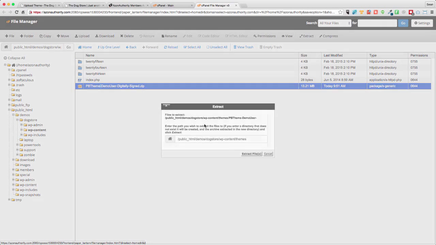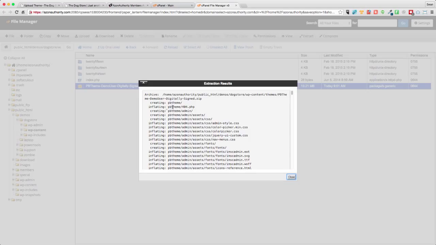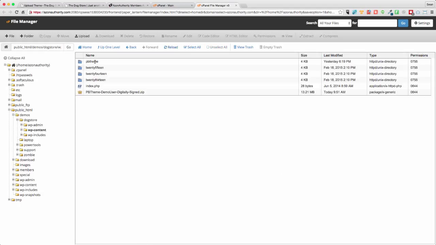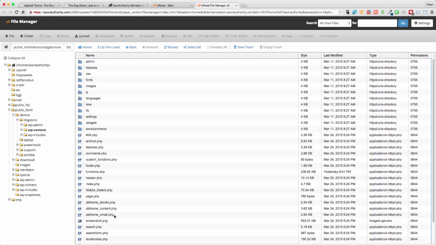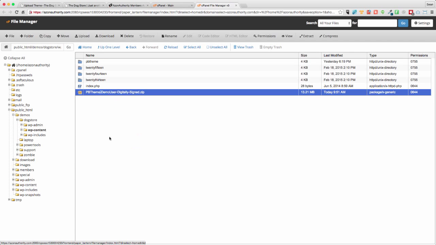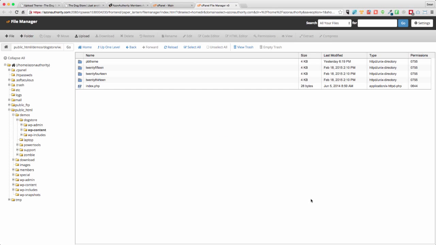Right click, extract. And it's inflated it. Again, reload the page. You can see it's installed there. Just double check. Everything's cool. Up one level. Delete the zip. And you're done. And you can do the same with the plugins, except the plugins go into, funnily enough, the plugins folder.